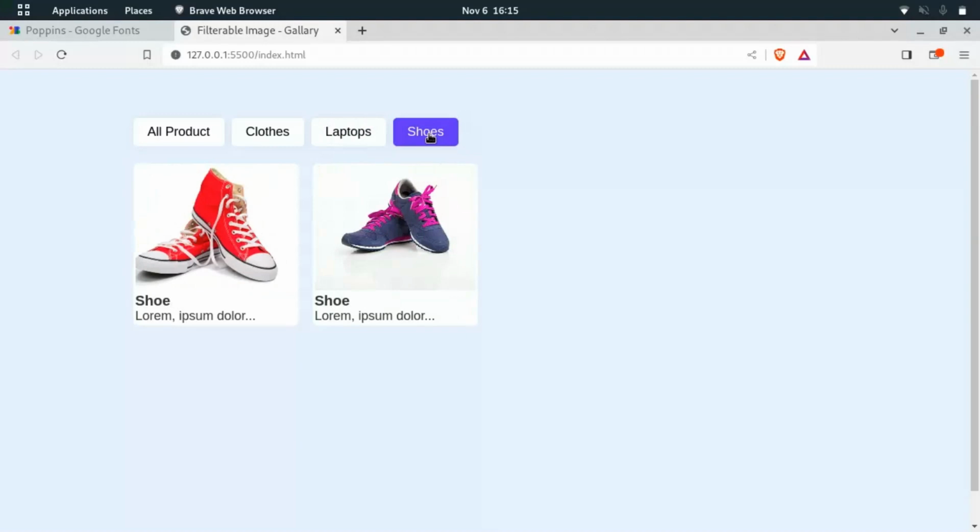So this is the project we are going to build. We are going to design this one from scratch with you guys. So without further ado, let's get started.